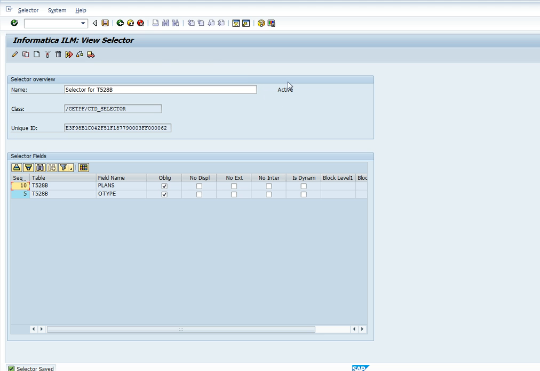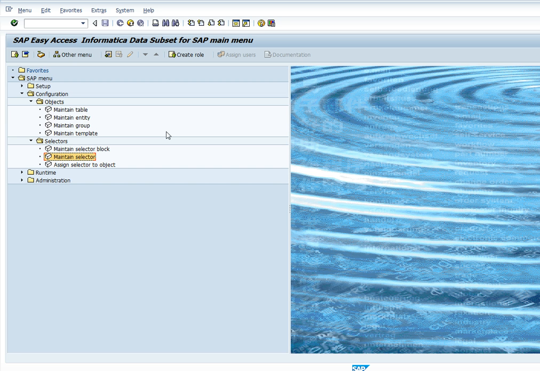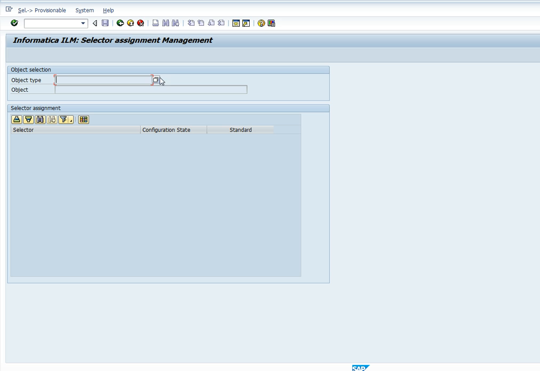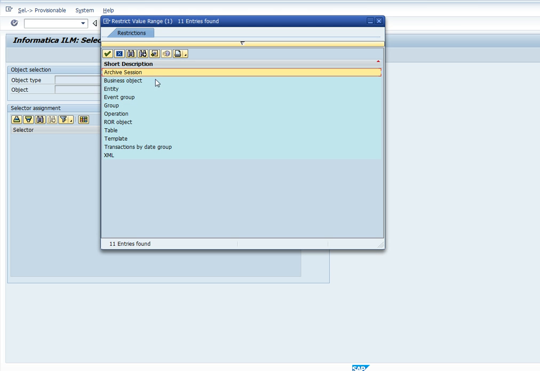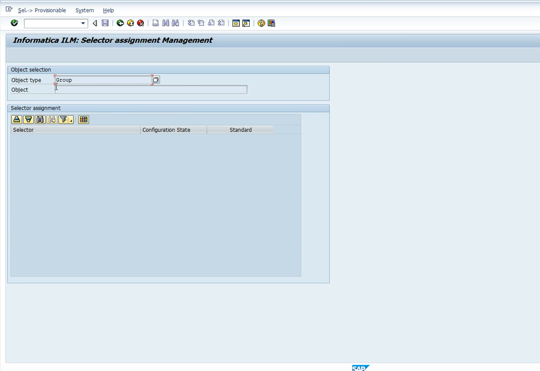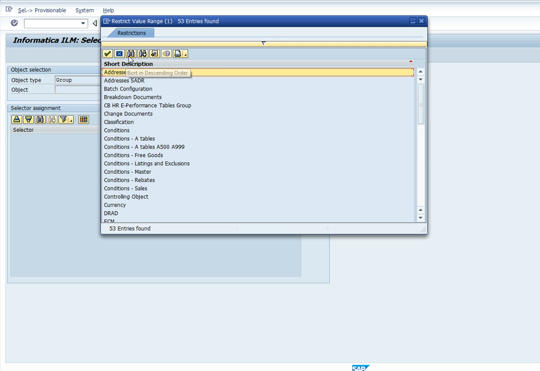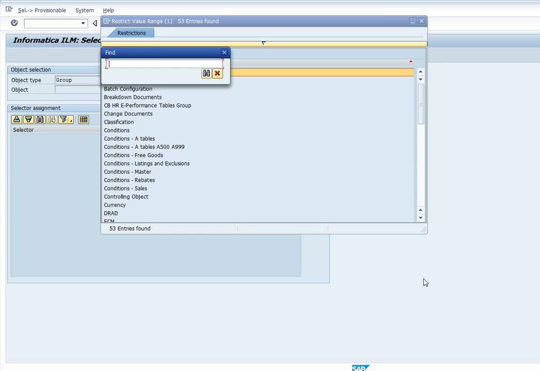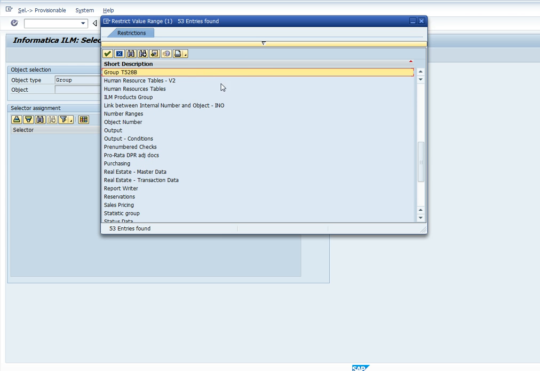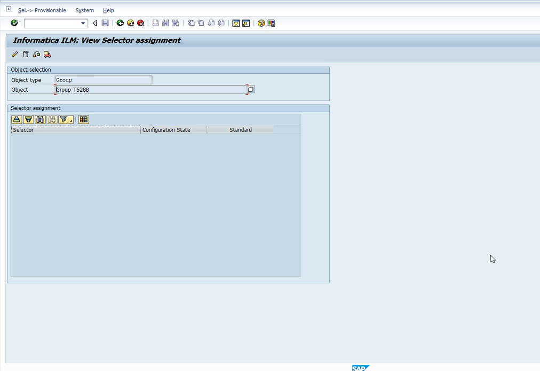It is active, as you can see here, and now we need to assign the selector to our single table group that we created earlier. So we go back one, and we go assign selector to object. So I double click on that, and I look at the drop down on the object type, and what we're going to assign the selector to is a group. So we double click on the group, and then we look at the object, and we get the group's name. So I'm going to do a find on that, T528B, and there it is. So I just double click on that.